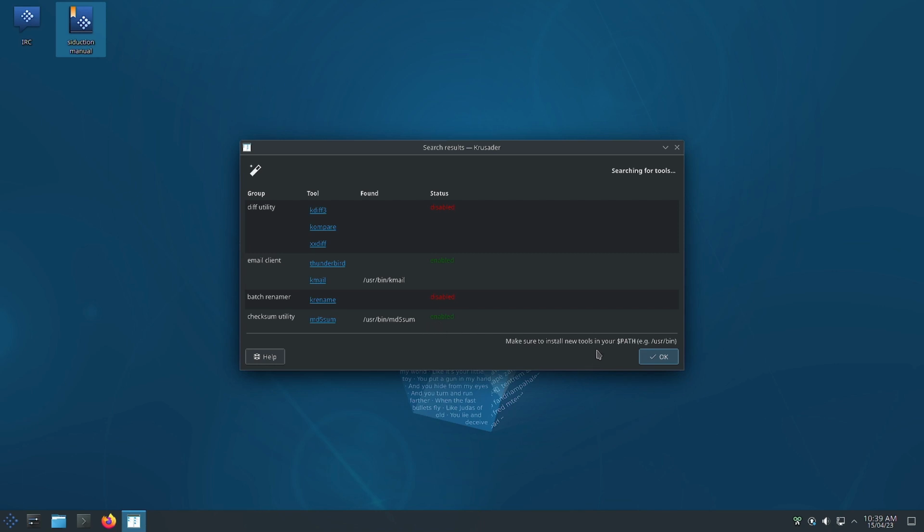Make sure to install new tools in your path, that is the user bin. So this is the path to your system bin files. So whatever executables you want to run, you have to provide a path to the executable. Bin is nothing but a folder containing the executables. Just like the exe files in Windows, the bin files are the executable files in Linux. So you will have to configure all this.